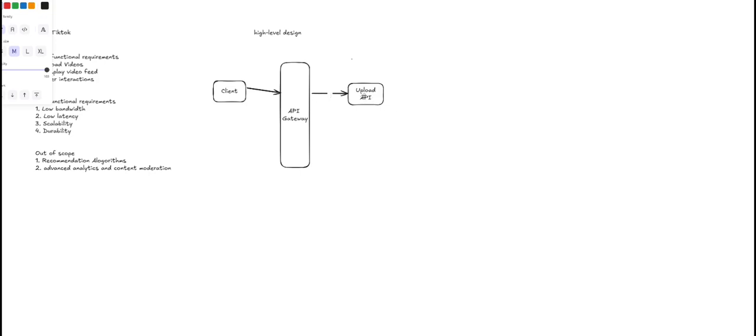Now, once we get all the requests in, the Upload API server will create an entry in the database. The entry will be just for the metadata, which will include some basic information related to the video, like video ID, video title, created date, etc. At the same time, once the entry is created in the database, the Upload API will send a request to S3 to get presigned URLs. So why do we need presigned URLs?